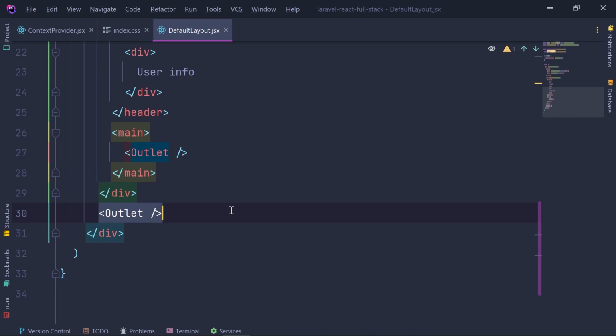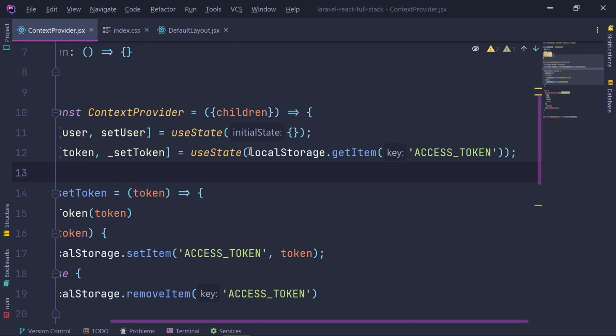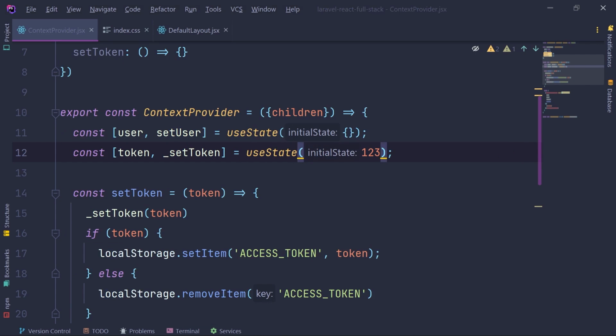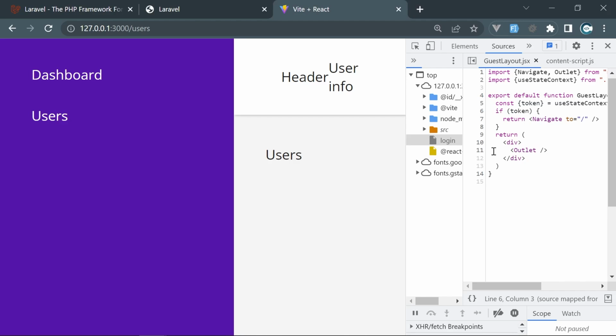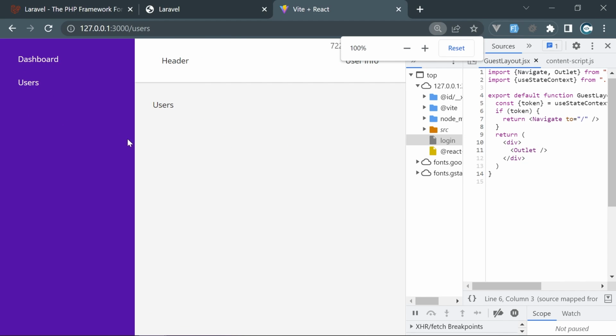Okay, and let's delete this outlet. So we have this default layout. Now let's go in the context provider and set some value right here, 1 to 3. So I save this and go in our application, and voila. So we see our layout.